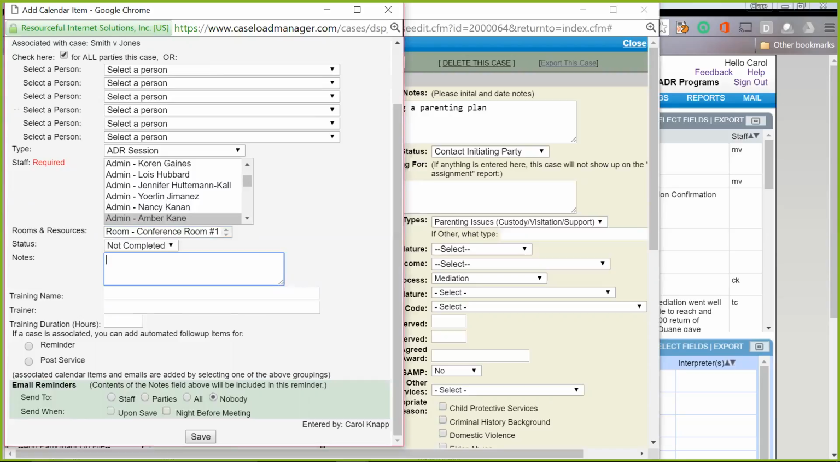So we'll say session will determine children vacation schedule. Please bring vacation and work, I don't know, and school schedule, something like that. Okay, so I'm going to make a couple notes that I want the mediator and the parties to know about. All right, so I've scheduled my session.